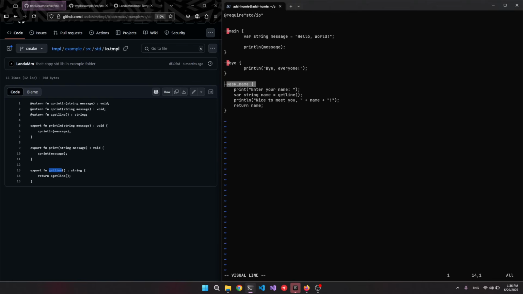It's called ask name. We ask for the name using the print function, so without the new line, and then we are creating a string variable called name, and we're capturing the input from the console into that variable. Then we're printing that name, so that variable we've got from the console input, we're printing it formatted, wrapped with a nice message like nice to meet you, and then the name itself, and then we return the name just for the debug information.